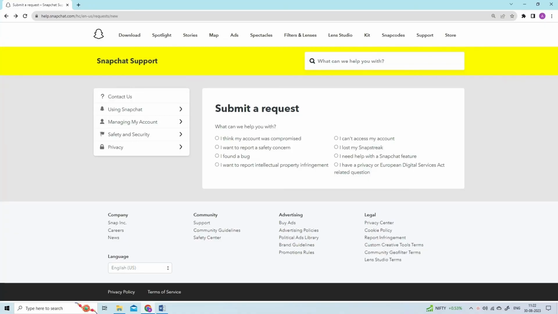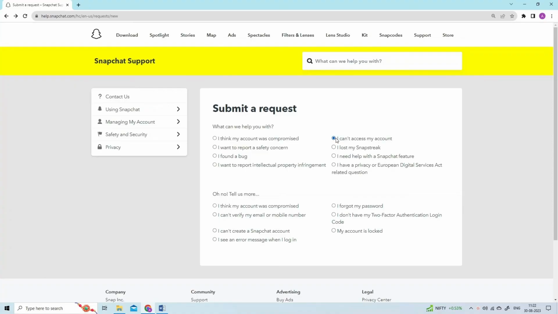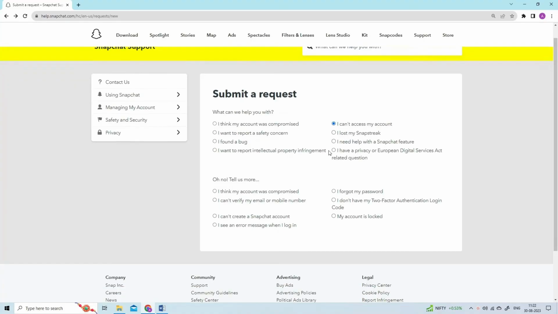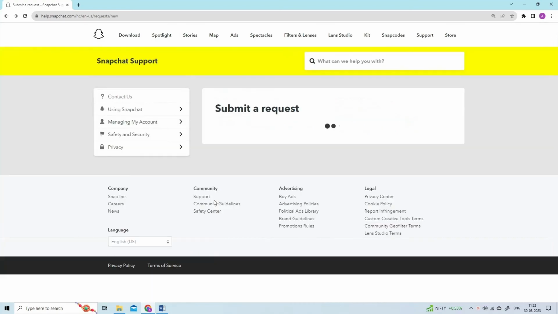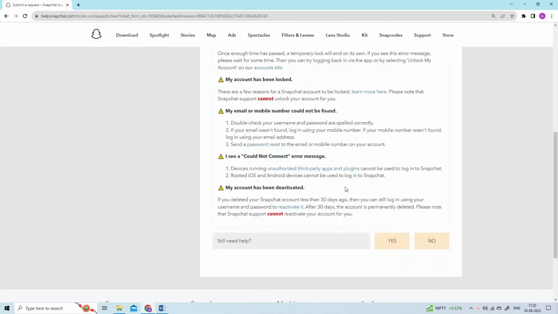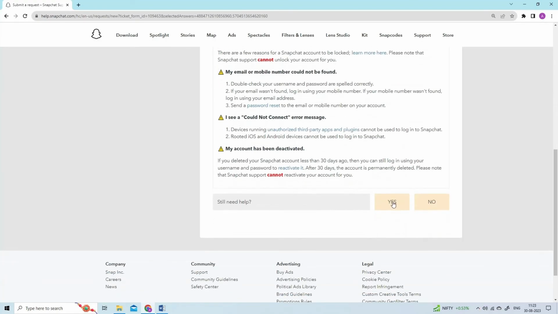You will now see the option to submit a request. Select the reason I can't access my account. On the next page, you will have to select I see an error message when I log in. You will now be asked still need help. You have to click on yes.